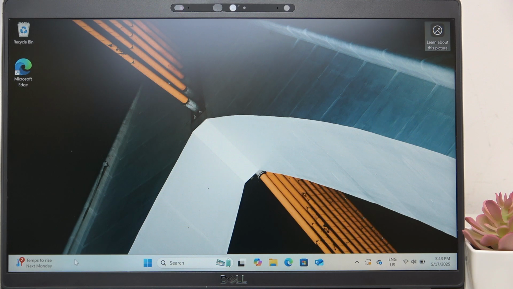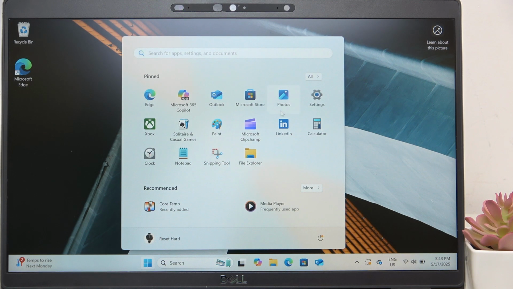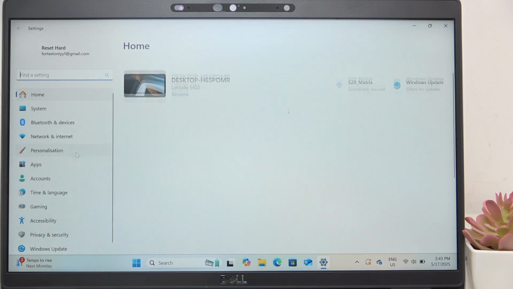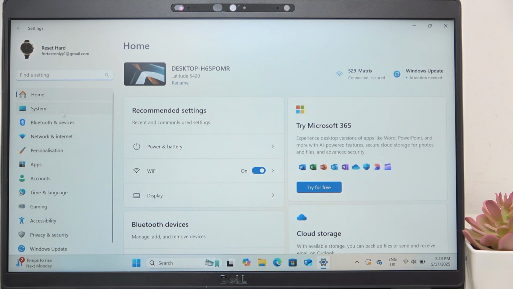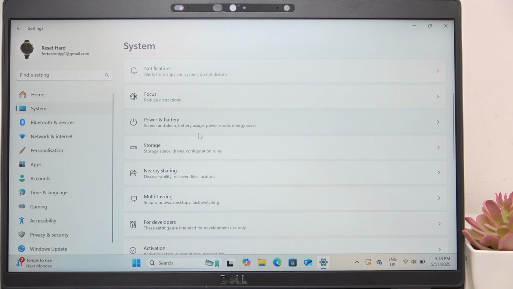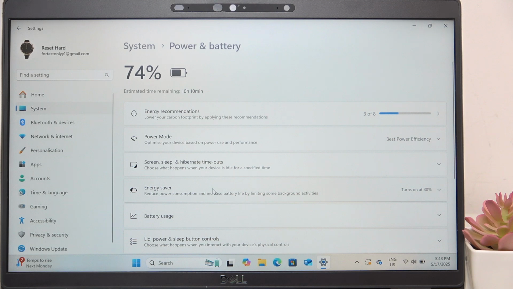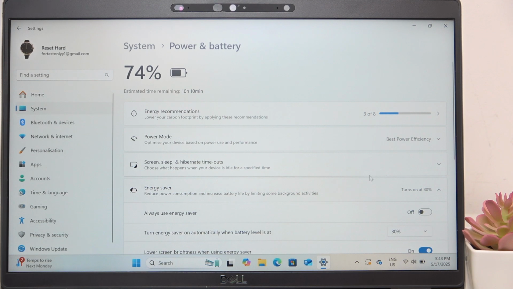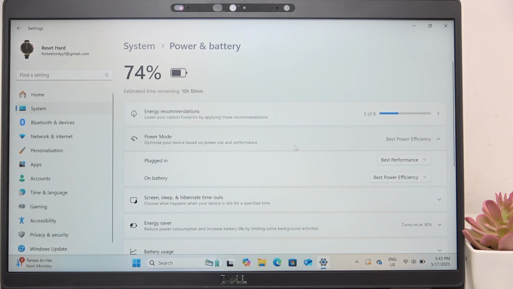In order to do it, simply go to the settings, then go to system, power and battery, and then you can turn off the energy saver, but you can also go to power mode and set it to either balanced or best performance, for either when plugged in or when on battery.